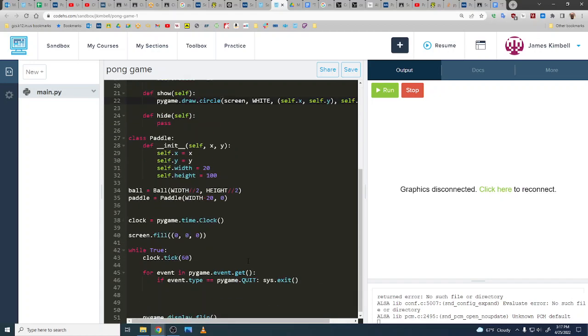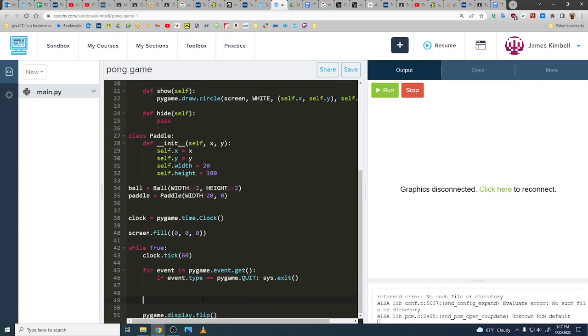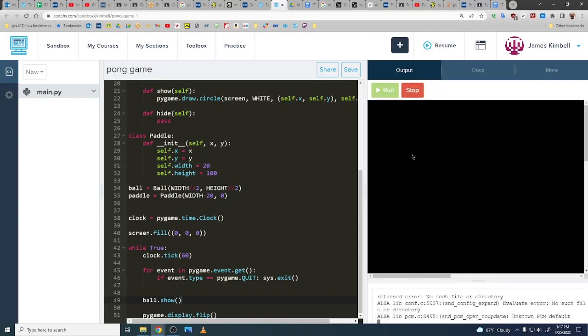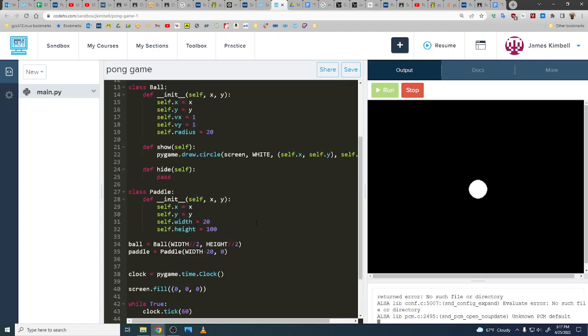So let's see what happens if we put ball.show. No, we're not seeing it yet. Let's try one more time. Every once in a while it goofs up. Hey, there it is. There is our ball. It's a nice circle. It's 20 pixels in radius, which means it's 40 in diameter, and it's not doing anything yet.